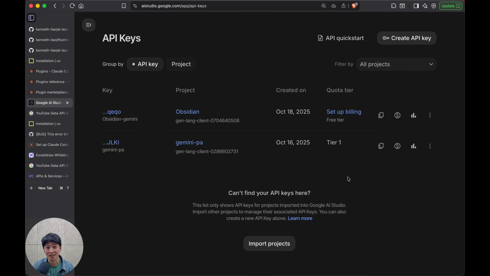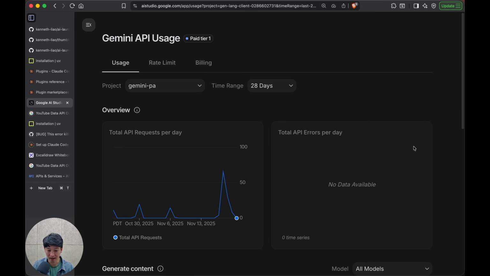Next, we need a Gemini API key to use with the Nano Banana model. You can head over to aistudio.google.com/app/API-keys, just like you see up here, and then create a new API key. And then just to give you an idea on the usage and costs that I've incurred by using this over the last month, I can go into usage here and you can see all of my requests for the last 28 days. The most I've had was 65 in one day, but I've generated over 100 thumbnails using the API.